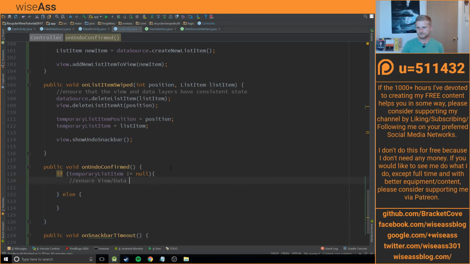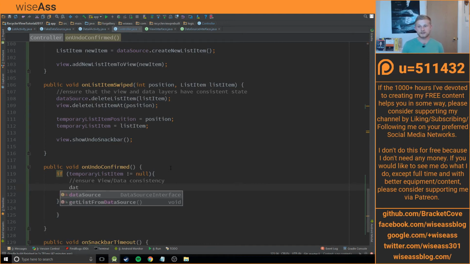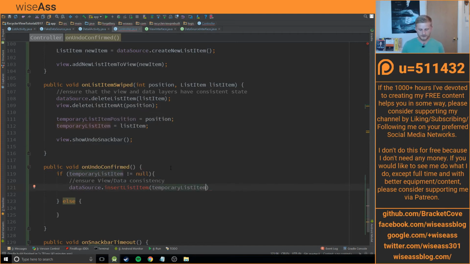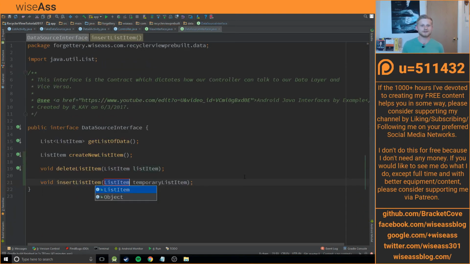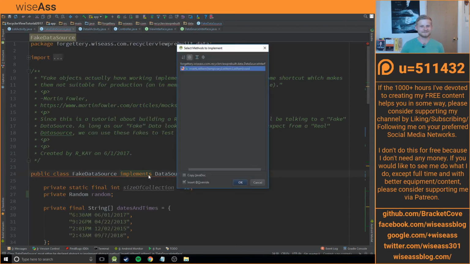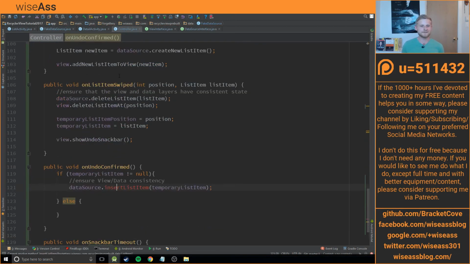And then what we'll do now is, again, to ensure view/data consistency, we will start by saying to the data source, hey, you need to add a record, insert a record back into your list. Insert list item, temporary list item. And again, we're going to add this into the data source, but we don't actually have to handle it for real. So we'll just add this in here so that the warning goes away. And yeah, we can leave that be.